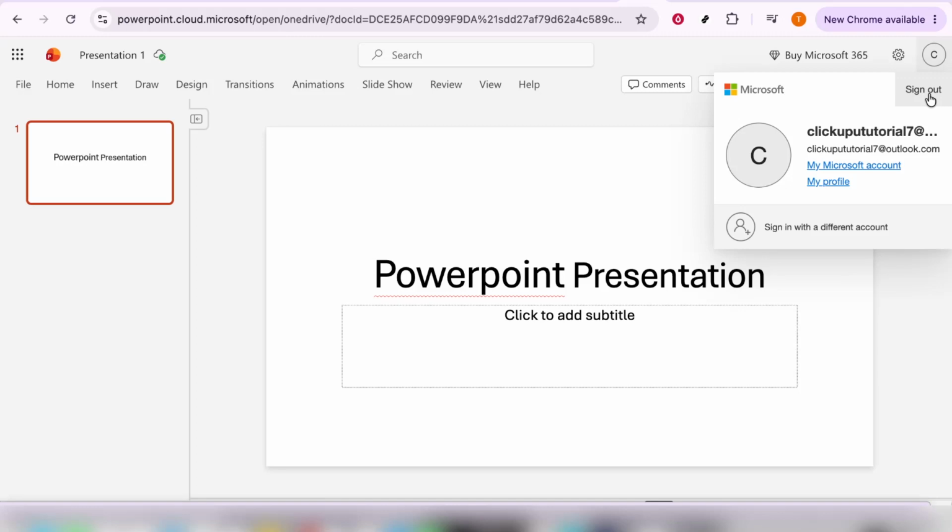And that's really all there is to it. To log out of PowerPoint, just click the profile name in the upper right corner, then click Sign Out. It's a fast process, but it's an important one if you want to protect your privacy or manage multiple accounts on the same device.